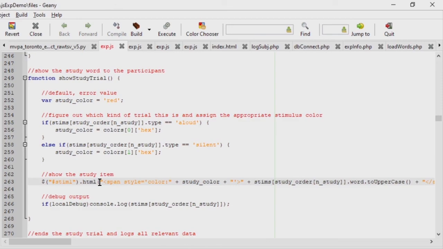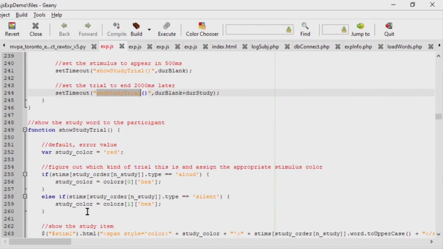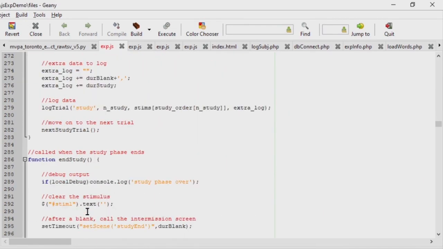However, we do want this extra stuff. What this extra code is doing is setting up a little container that will set the color of the word to be the appropriate color. And that's it. All show study trial does is figure out what color we should show the stimulus in, and then show the word with a container that has the right color. That gets called after the blank has ended, and it stays on the screen for another 2,000 milliseconds. Then when that time is up, the end study trial function gets called.